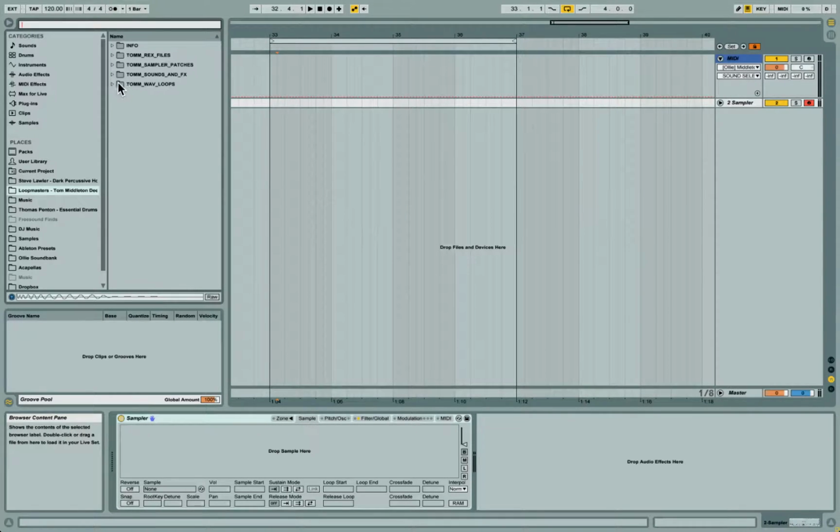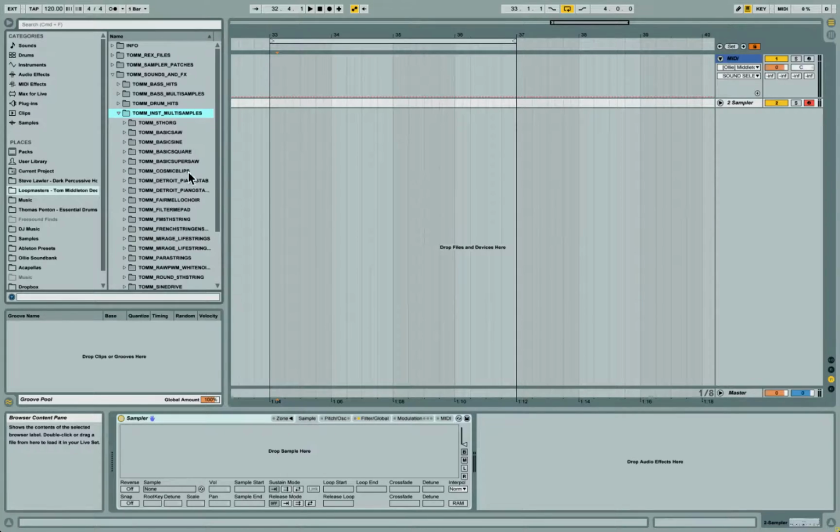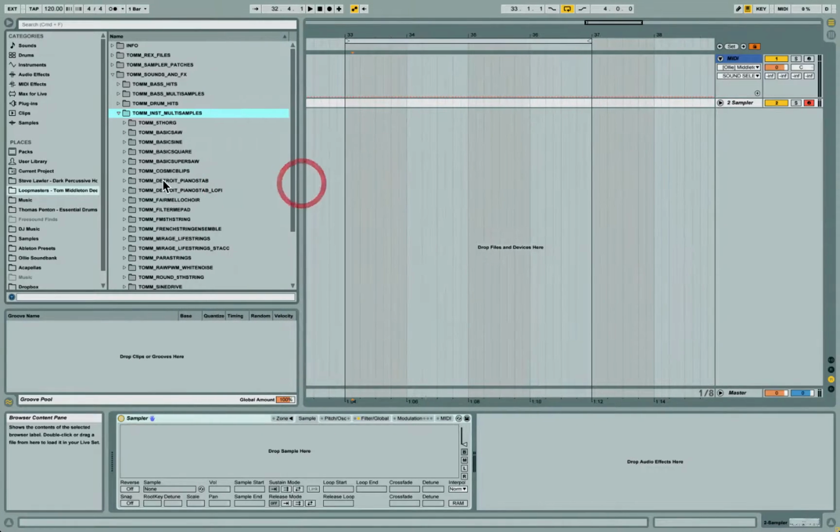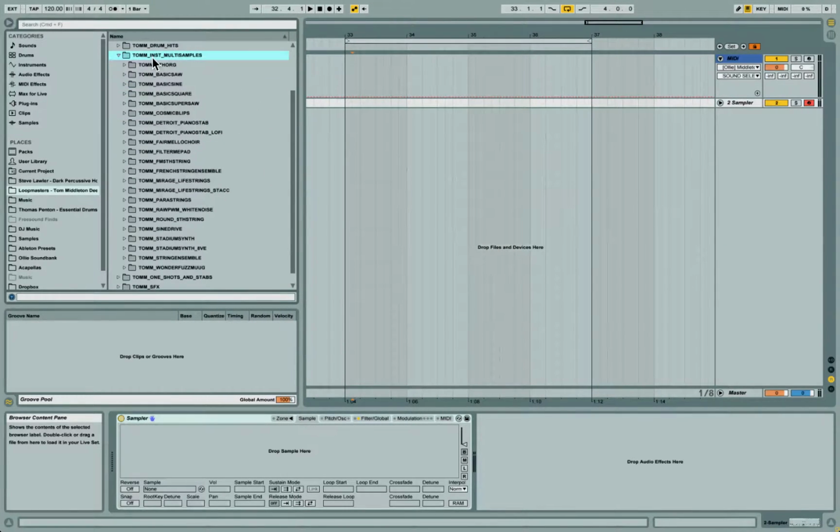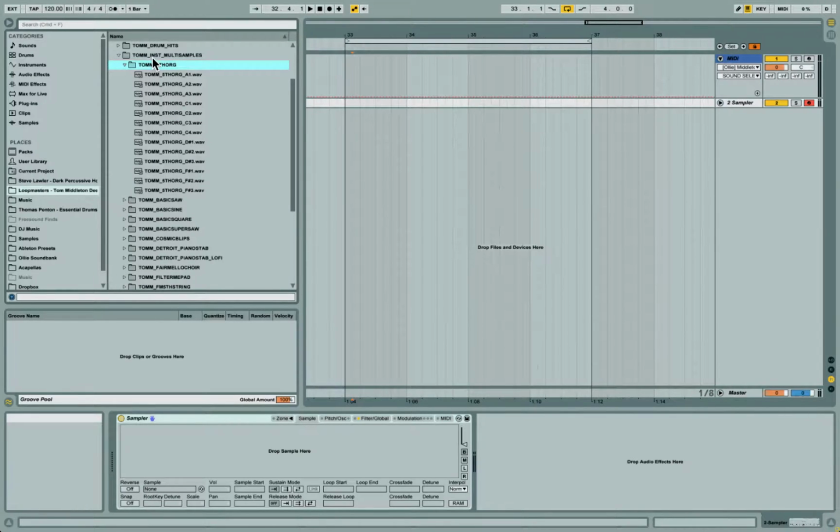So what I'm going to do is navigate to the sounds here. We've got bass multi-samples and instrument multi-samples, so I'll go to this one first. What you'll see is that each of these folders corresponds to a different sound. You could think of these a little bit like presets on a VST synth. This is a specific sound, so all of these notes are the same sound, but as you can see, they've all been recorded at different pitches.